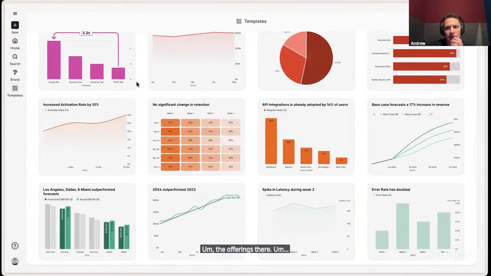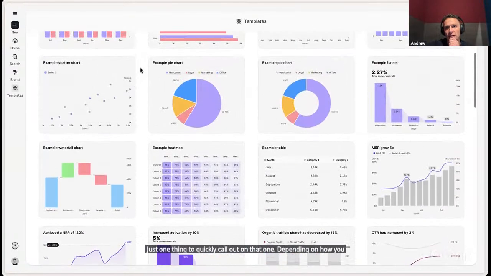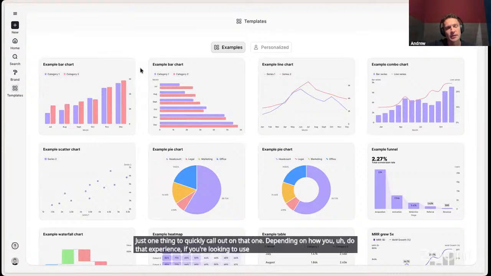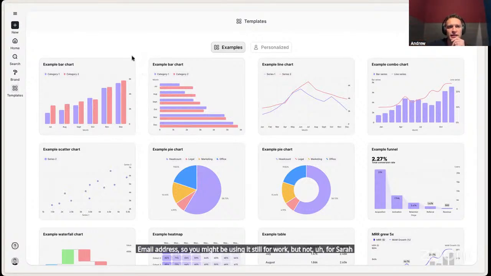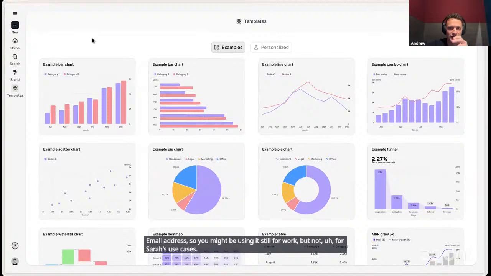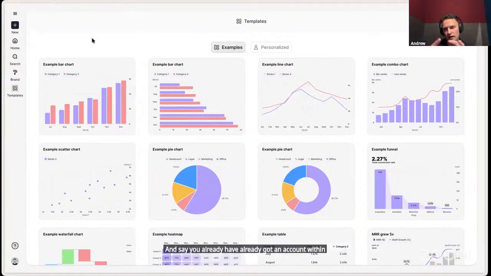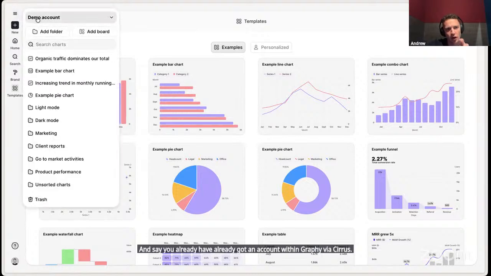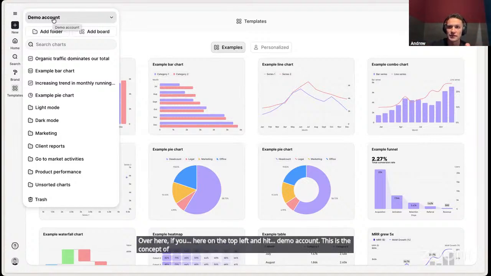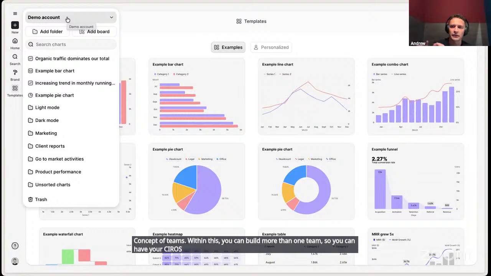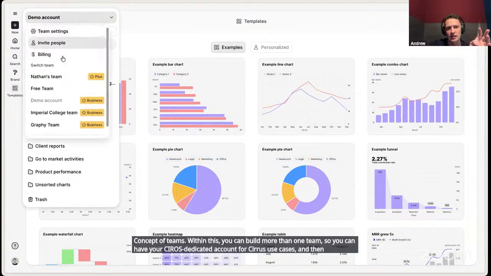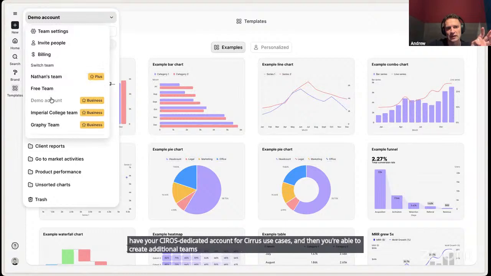Just one thing to quickly call out on that one. Depending on how you do that, if you're looking to use the same email address, so you might still be using it for work but not for Ceros use cases, and say you already have an account within Graphy via Ceros, then over here, if you hit the top left and hit demo account, this is the concept of teams. Hopefully this is not too confusing. Within this, you can build more than one team. So you can have your Ceros dedicated account for Ceros use cases, and then you're able to create additional teams. You can see I've got some other teams here.